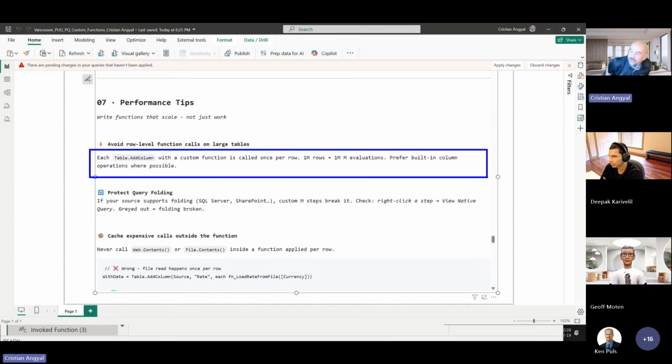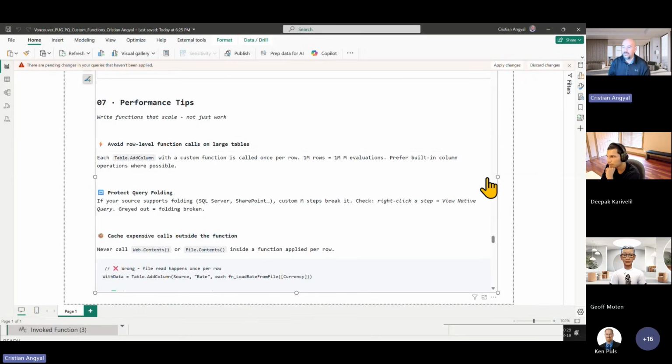Avoid having a table add column with a custom function, which is called once per row. Think about it. If you have a query with 1 million records, you will get 1 million evaluations of that function. Do you want to do it? I wouldn't do it. Whenever you have sources that query folds, try to protect query folding. So if your source supports folding, like SQL Server or other types of databases, custom M steps can break it. So think about it. Whenever you are adding an index or doing some steps inside the query, it will break query folding.